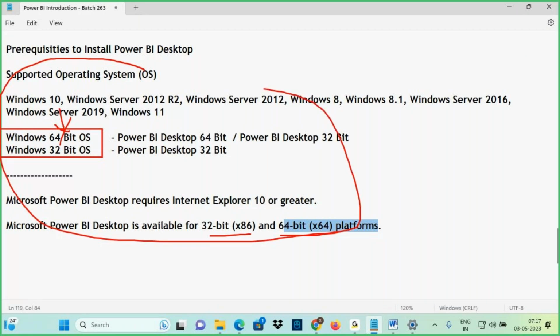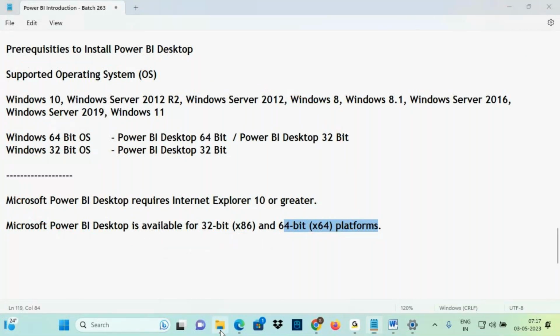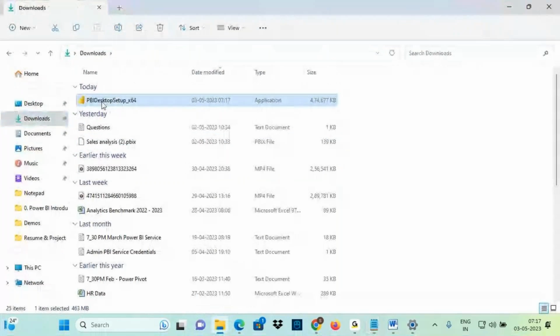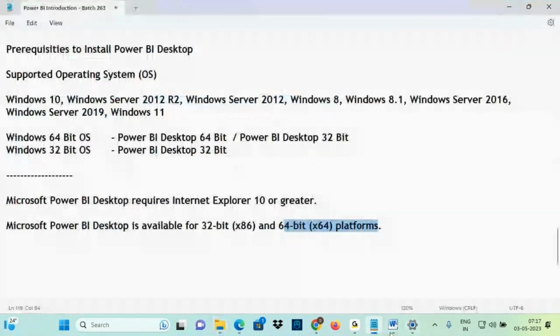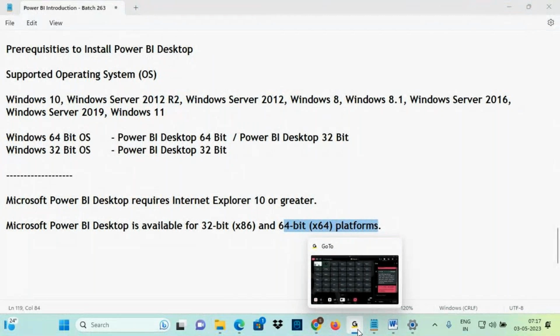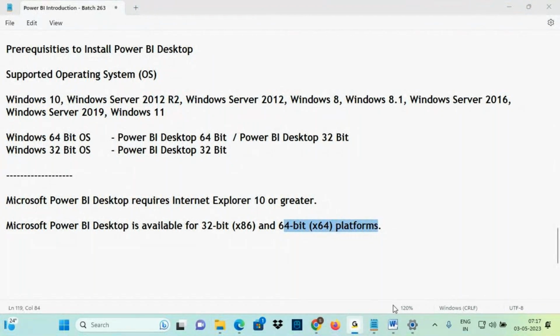Simple prerequisites. Now, in the downloads, you have the software. I just downloaded the Power BI Desktop 64-bit software, and I'll show you how to install it. I just told you the software prerequisites. Let me talk about hardware. What are the hardware prerequisites?